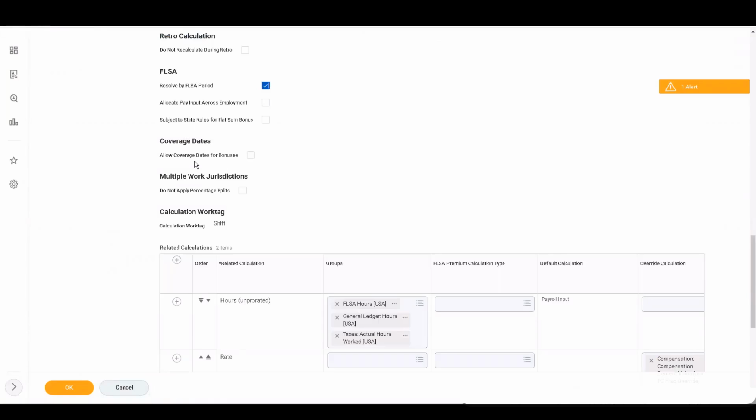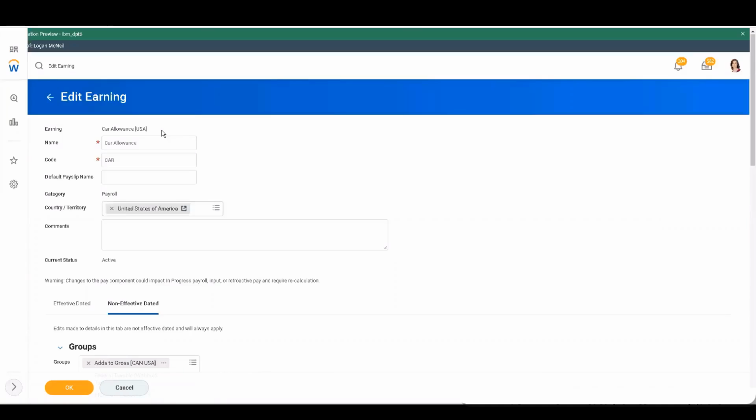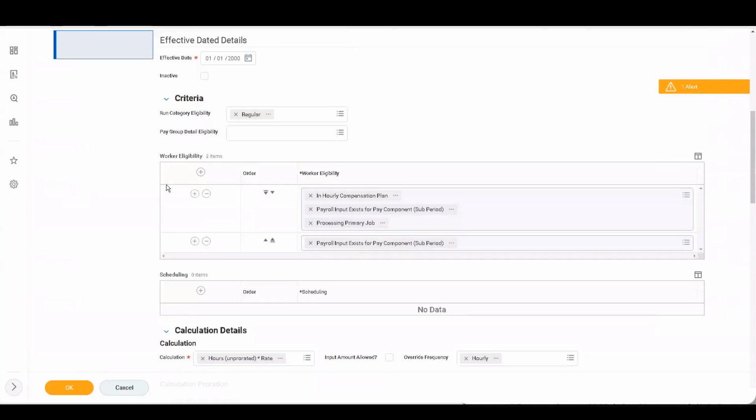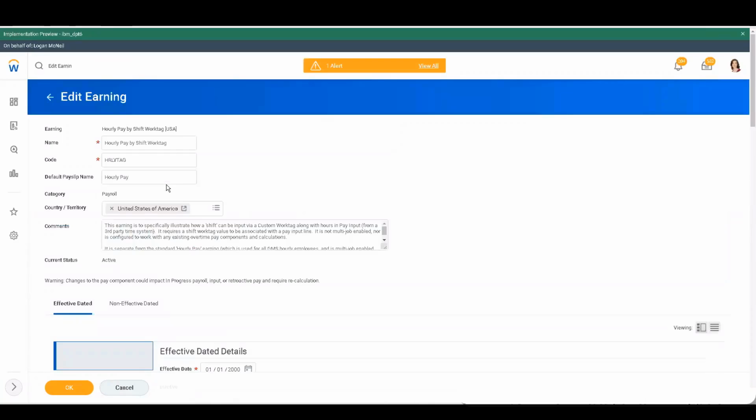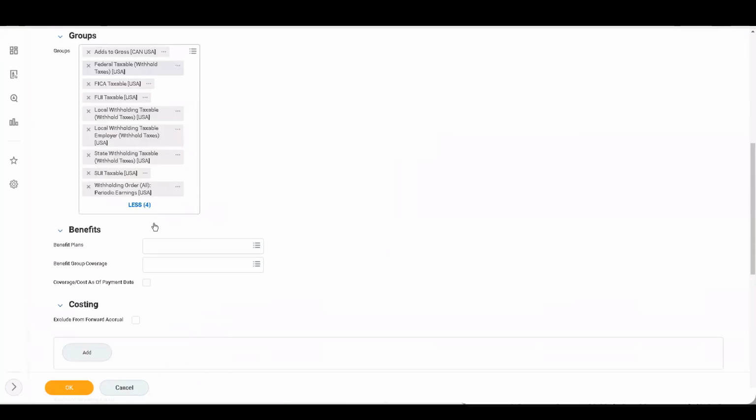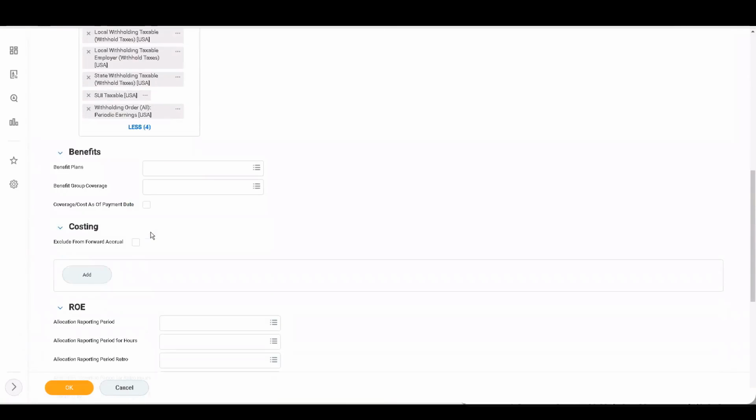Okay, so the second one, the first was for the earning allowance, sorry, car allowance. Then second, we also have something called shift allowance. It differs a bit as compared to the earning. In the earning, if you see here, we had selected these many values.